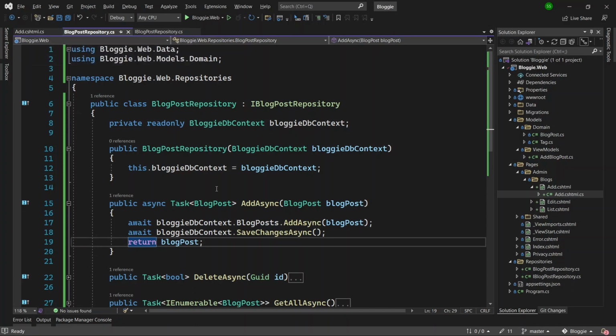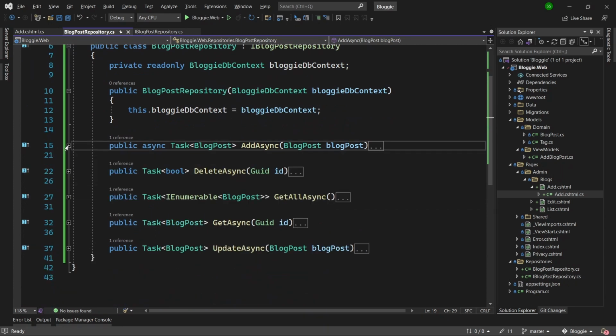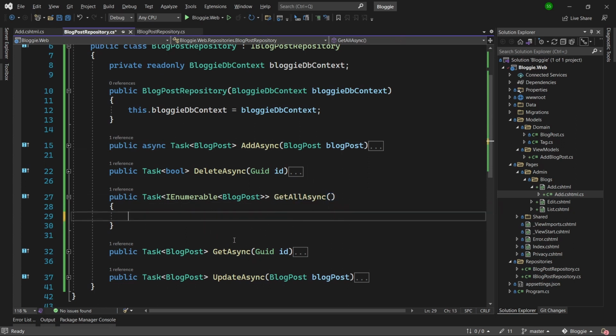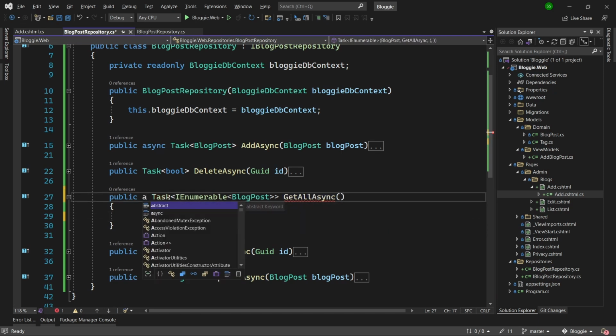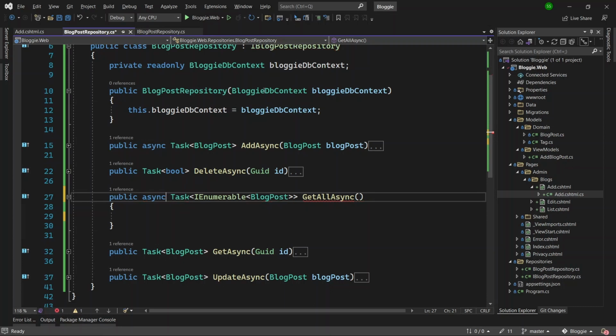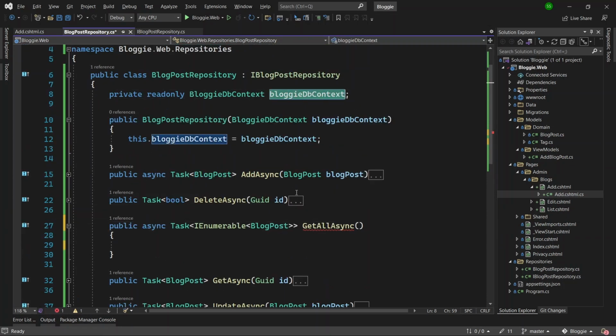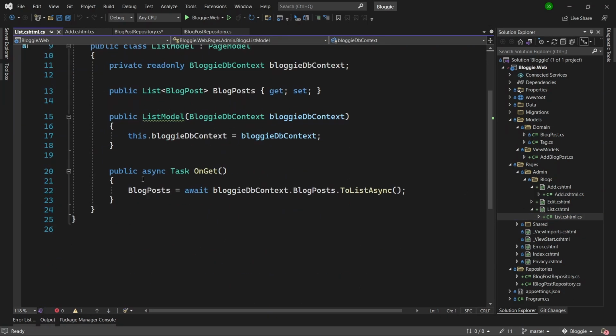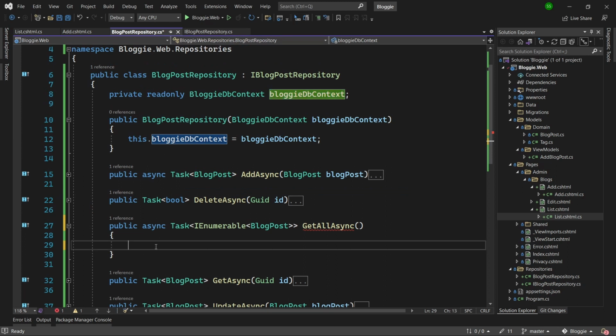In a similar fashion, we will go ahead and update the other functions. So let's start with the getAll method, and I can remove this line and implement the getAll operation. I will start by making this an asynchronous function. Then I can use the bloggy DB context, or we have already done this before. So I can go back to the list page in the CS file, and I can use this method over here, copy that, and then come back to my repository to paste it.